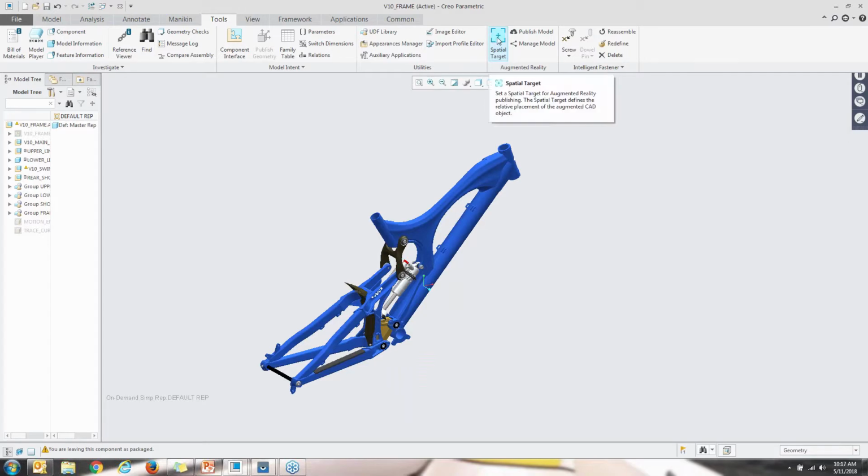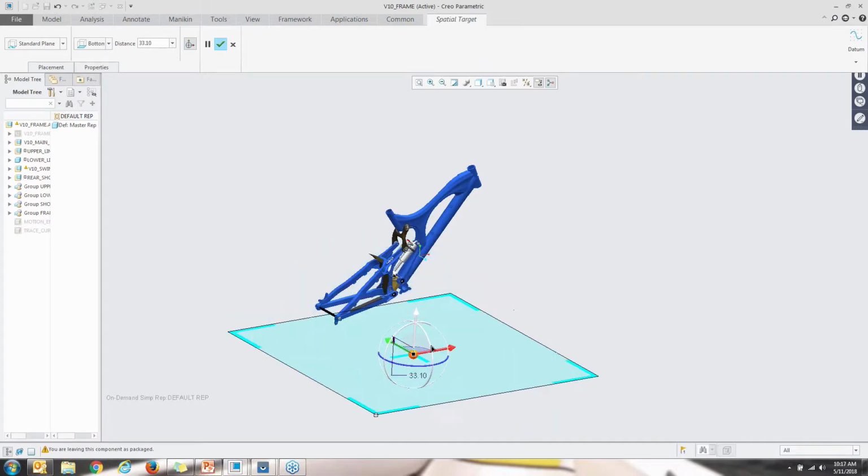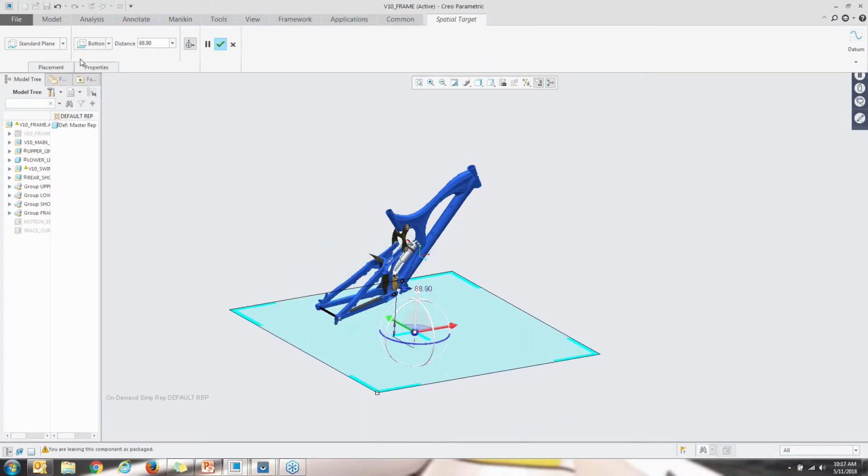So we've got, instead of that ThingMark, we've got this spatial target we're going to add. Looks very similar, right? Well, it should. It's the same process, the same idea. I can choose a plane to align it to. I can also adjust the distance.